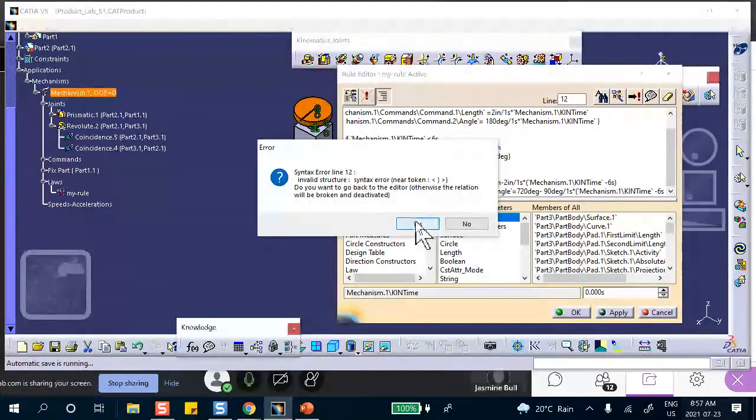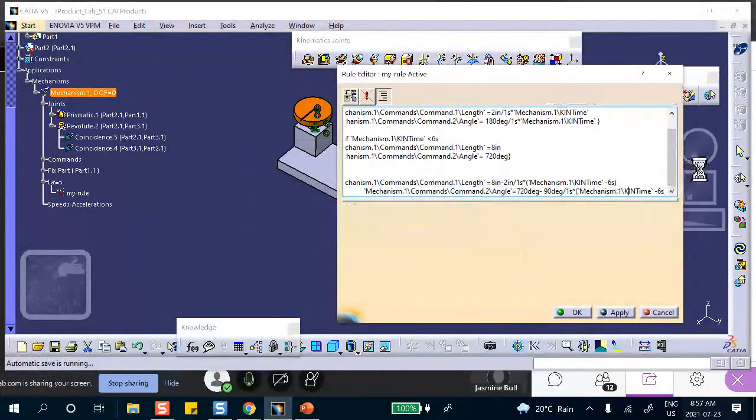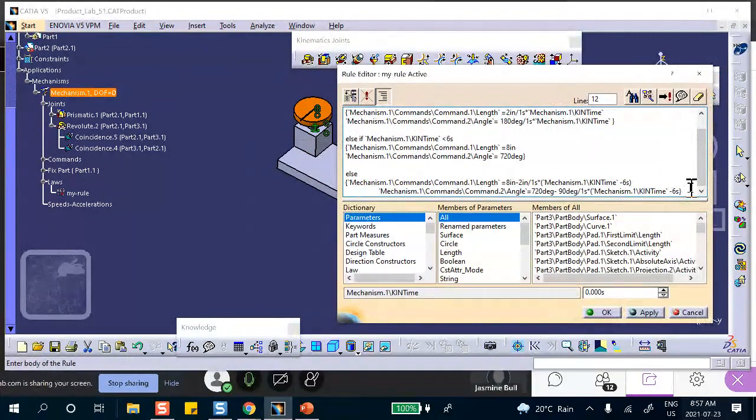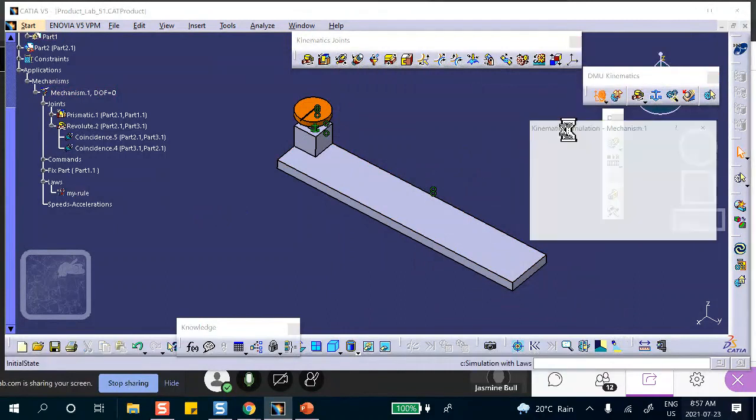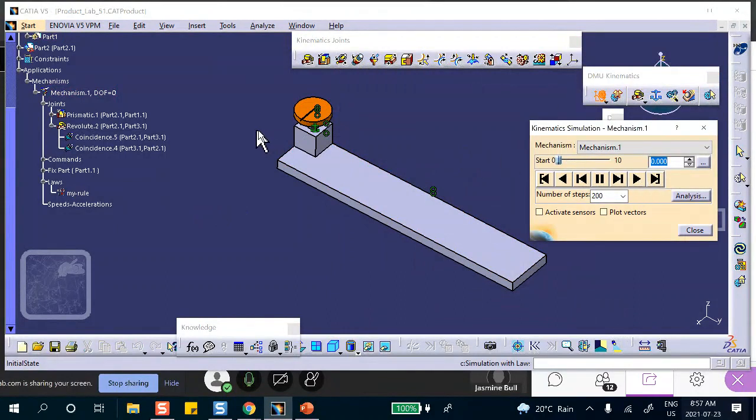Okay, let's check the code. I want to expand this to see what I did. Where are my braces? Oh, wait a minute. Okay, there are the braces. I have to close the parentheses here. The parentheses was not closed. See? Simulation with laws. So it's going to go there, sit there for 2 seconds, and go back without the jump. That jump happened because I did not subtract the 6.